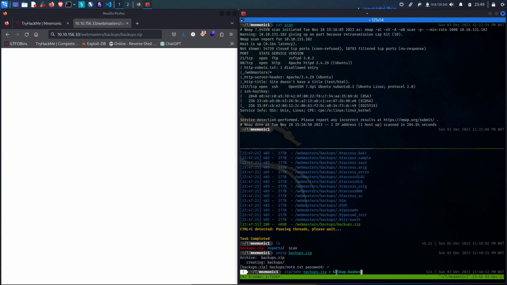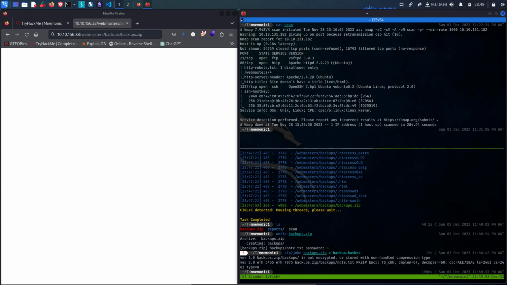So I'm basically placing the zip file's hash into a file called backup.hashes. This backup.hashes can be any name you want. It can be backups.txt or whatever. So I'm going to place it in that file and use John the Ripper to crack it.